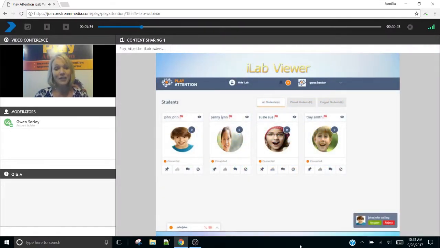When you log in, this is what your master control station will look like. This is your iLab dashboard. You see here that I have 4 students. Now, these 4 students have actually logged in to the Play Attention session.